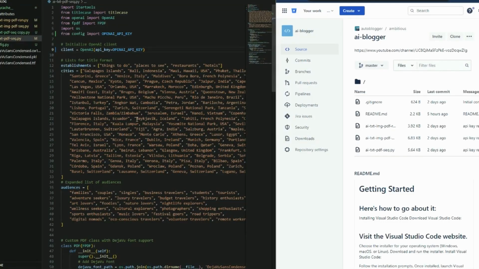To get set up in Visual Studio Code, once you've got it installed in Python, the first thing you want to do is go to the downloads and grab that file I talked about, DejaVu Condensed.ttf, and just drag and drop it over into your folder here.